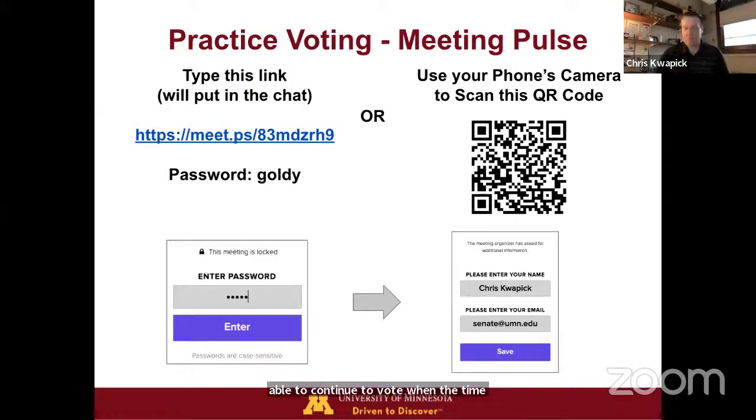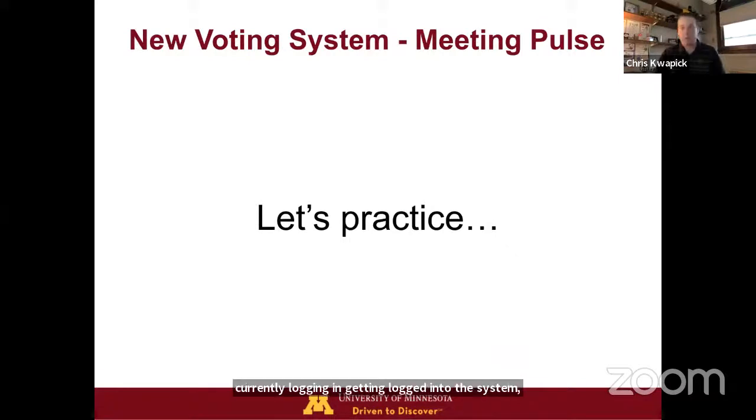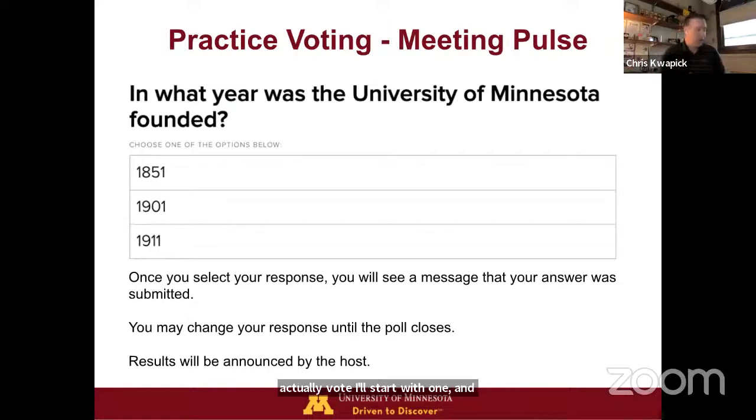Looking over, I'm seeing that a number of you are currently getting logged into the system, which is great. So let's do a couple of practices. We're going to practice 3 questions and see if you're able to actually vote. I'll start with 1, and then we'll go from there. You'll see this pop up on your other screen. This is the question that we're going to start with. The poll has just been launched. If you're in the system, you should be able to see it. And I do see a number of people voting, so this is very good.